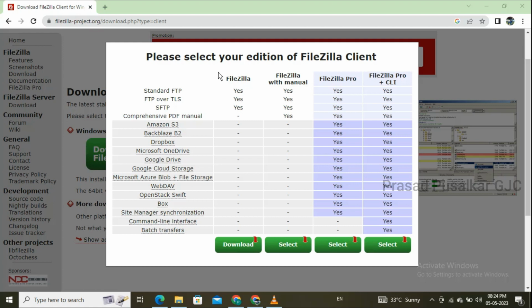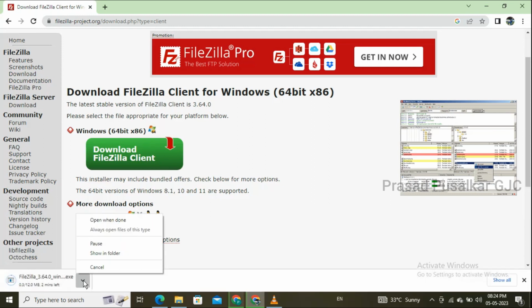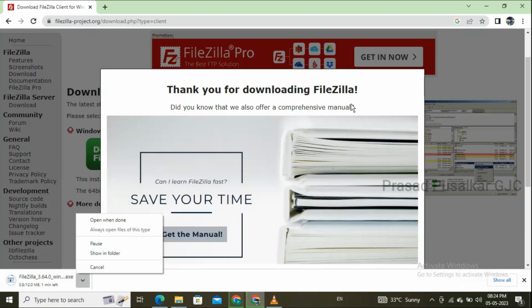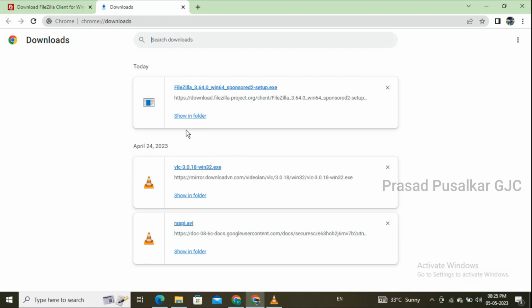You will see different variants, pro, free. We will be downloading the free one with SFTP support. First option, FileZilla. It will start the downloading process. Once the file gets downloaded, you can click on it to launch it. Simply click on run.